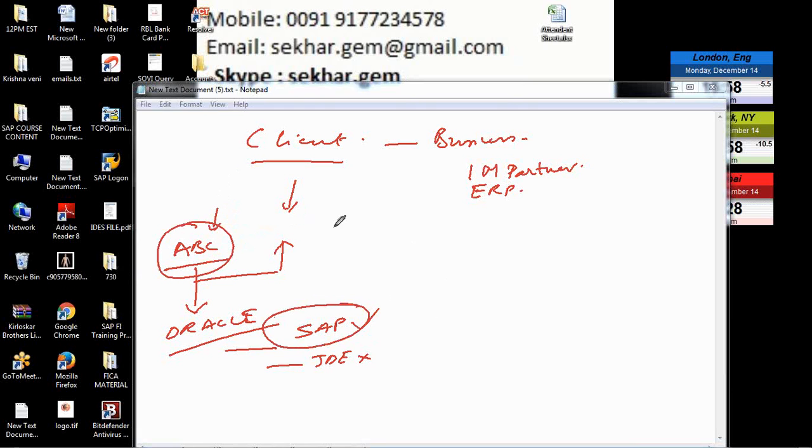And how does he become our client? Here I am on the implementation partner side. Who are the implementation partners? For example, IBM, Accenture, Infosys, any company which can do implementations and has the eligibility to do them will be considered an implementation partner.